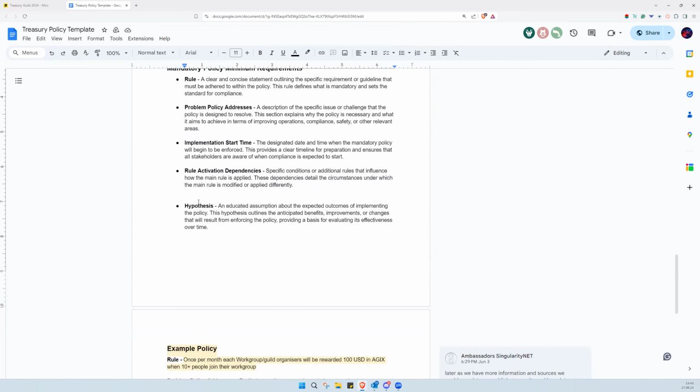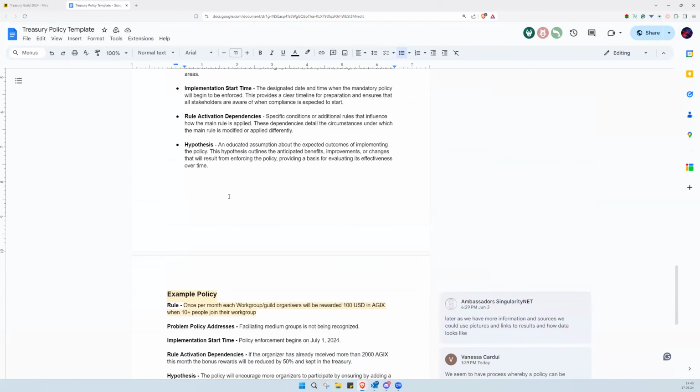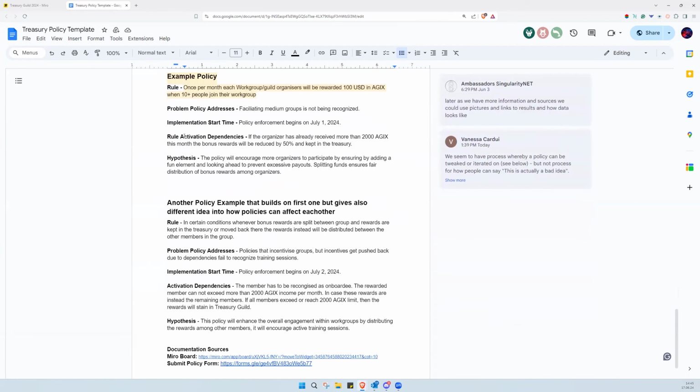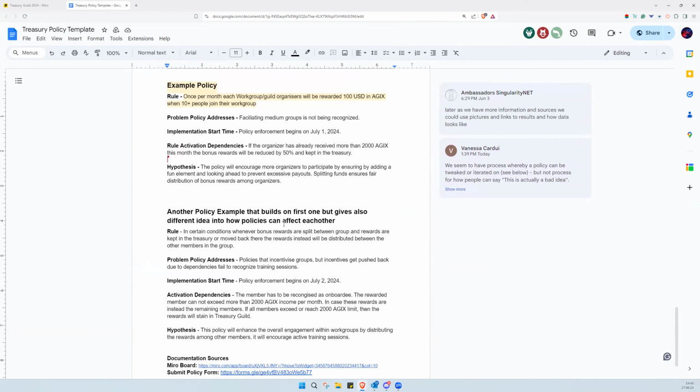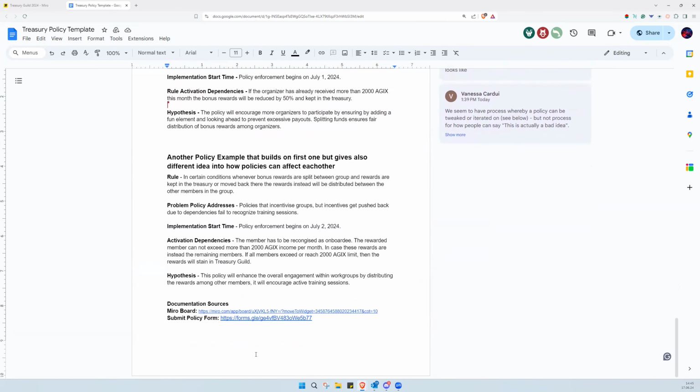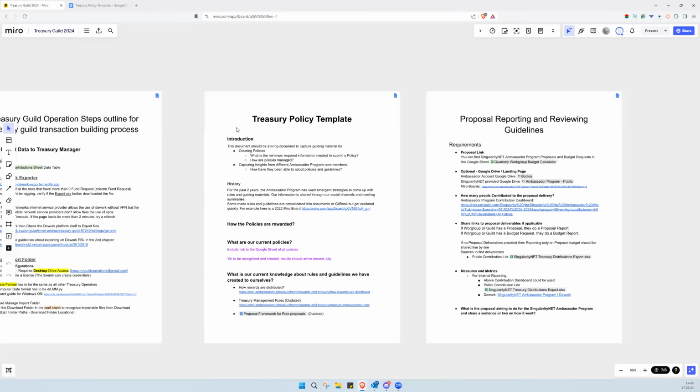And finally, a hypothesis: what this policy should be achieving, so that in 1 month or 2 months, or whenever we check again, we have a way to evaluate if the rule did what it was expected to do. And the guide itself provides 2 example policies, how they could affect each other, and some other documentation.